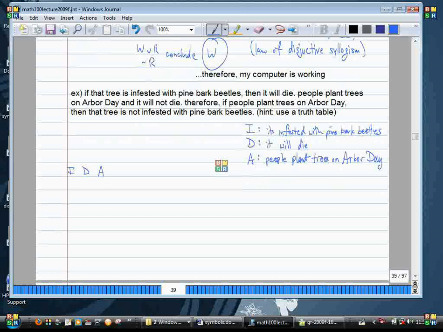So actually, before we make the truth table, there's still, I think, some stuff that we should do. What do we need to do? Yeah, we need to rewrite the entire argument. We've got the symbols, now what's the argument? So what's the first statement? If it's infested, then it will die. If I, then D. Okay? Next.